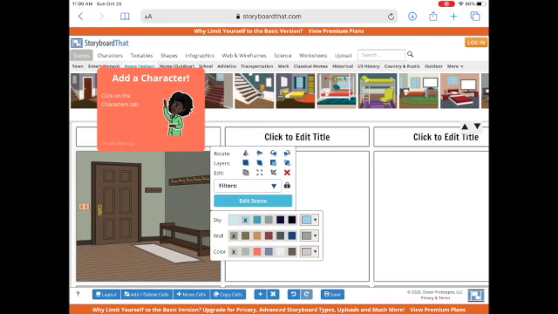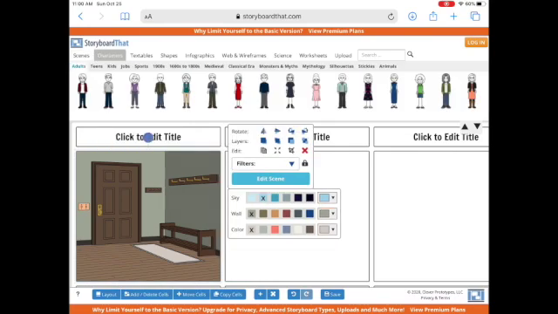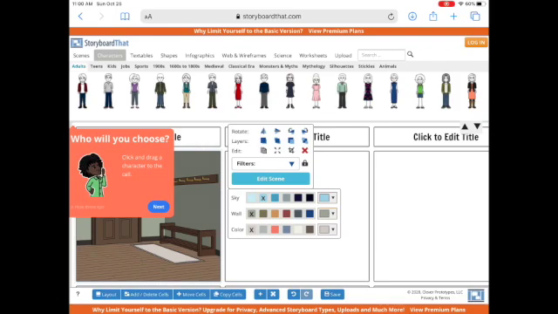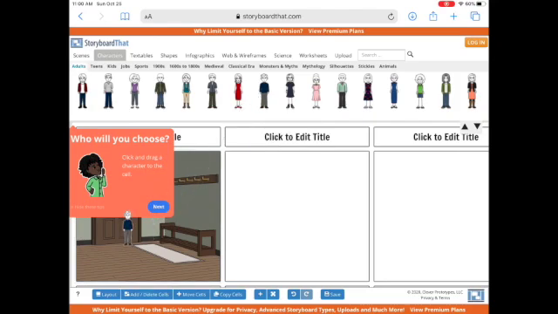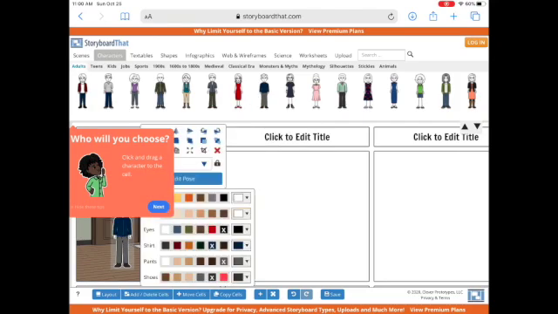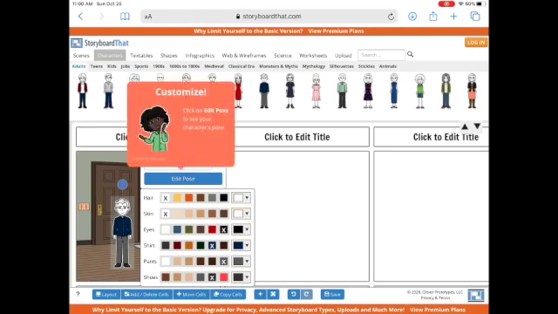The next thing you're going to do is add a character. So you'll click on the characters tab and then decide who you're going to choose. Again, there's all different types of characters that you can choose from. For this, I'm just going to choose a random guy. I'll drag him into the scene. Tap next. Then I can customize them.